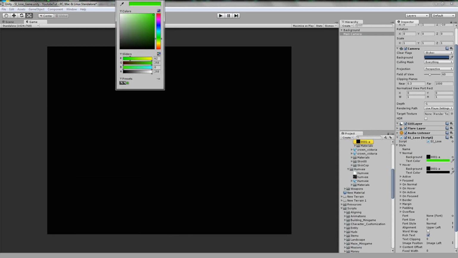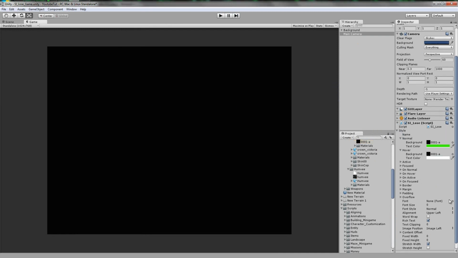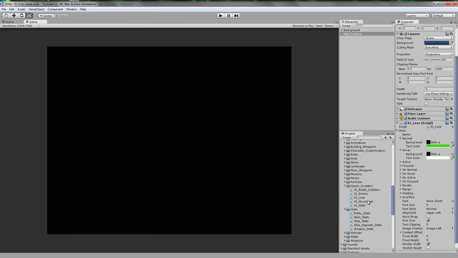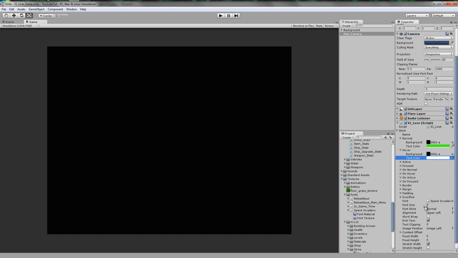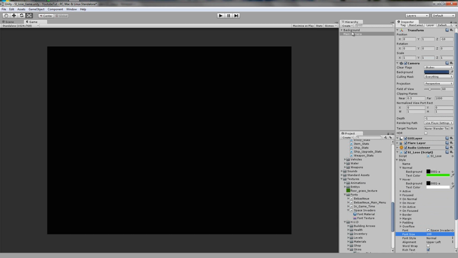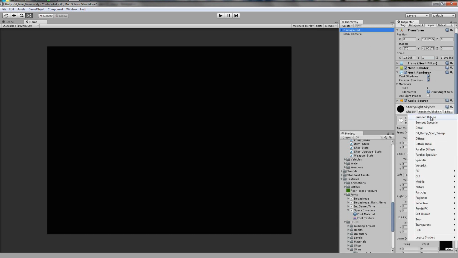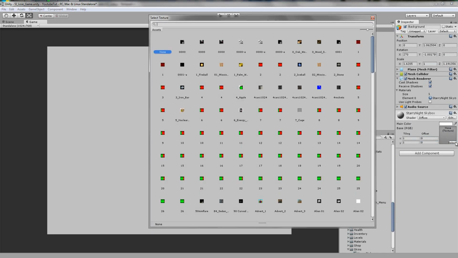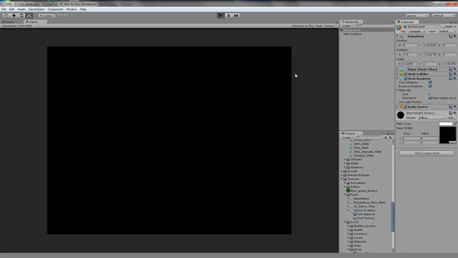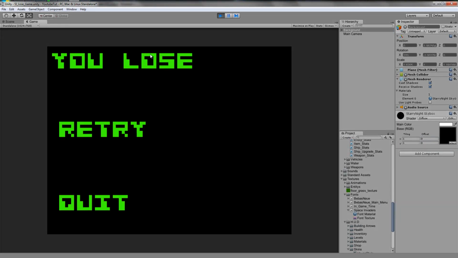And I'm going to change the text colour to green for the first one, then when you highlight over it, it'll become white, because it looks cool. For the font, I'll assign our Space Invaders one, and for the size, I'll set it to 100, just like that. Perfect. So let's go to our background, and I'm going to get rid of this and make it a diffuse. And I'm going to set it to this black one. Then when we click play, you can't see the background. Retry, quit. Perfect. Works fine.